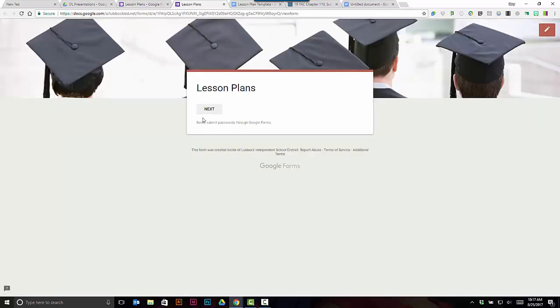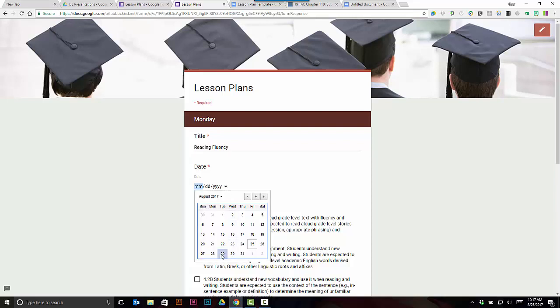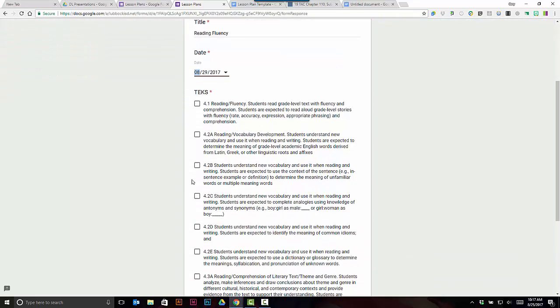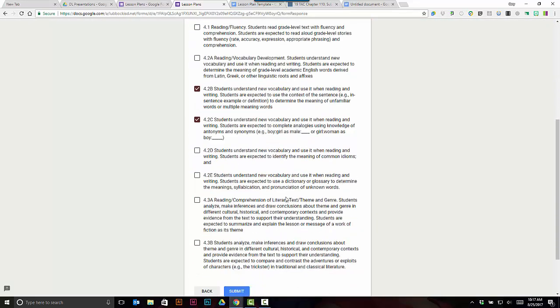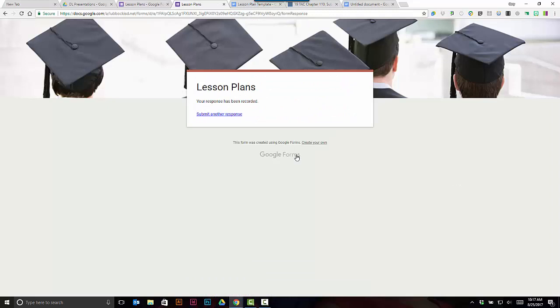So this is what happens when you created those sections. It gives you that next button. Okay, the title of this lesson might be Reading Fluency. The date, the 29th, and I can select the standards that I'm covering. I hit submit, and you see you do not get anything back from that.